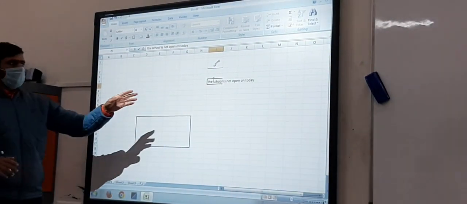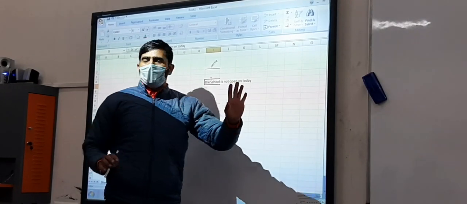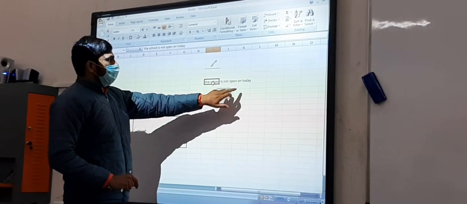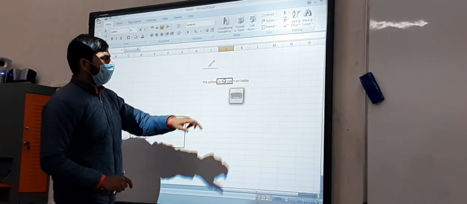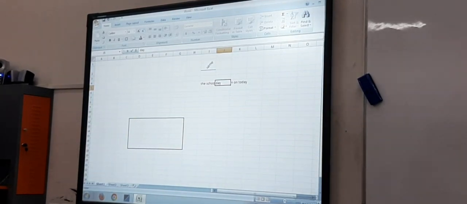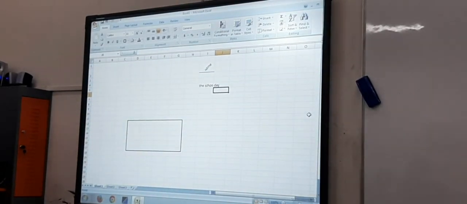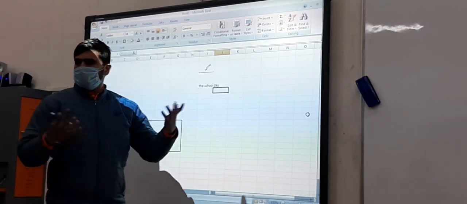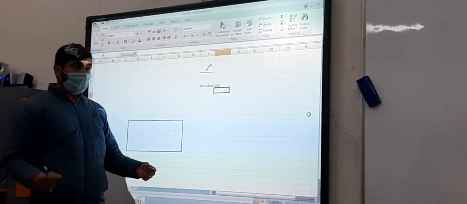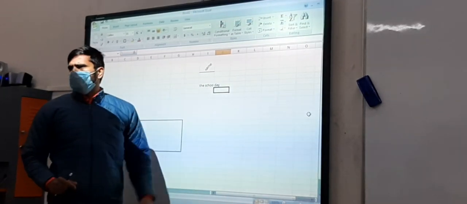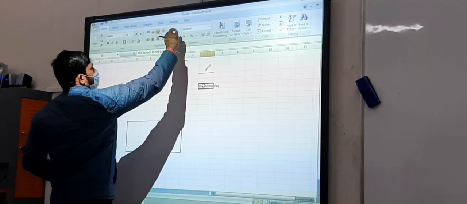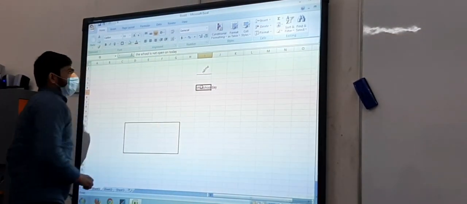Okay, I have written this line: the school is not open today. But here you can see, if I click on that one and write other things, you will see this one is now closed. You can only see the S, V, S, and not even the L. How can we fix that? You have to click on this one and then onto this one.